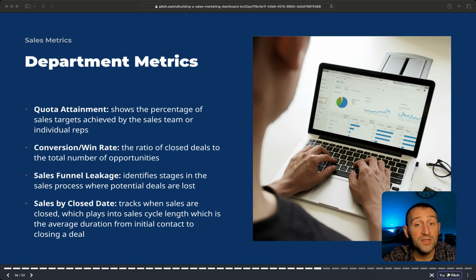Once you have your closed-won dates, you can then determine your average sales cycle length, which gives you a benchmark of how fast or slow deals close so that you can monitor individual deals and understand if they are making progress or stalling.